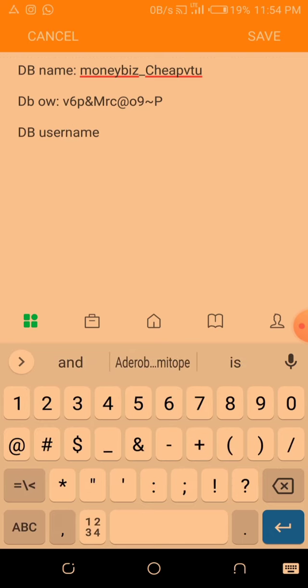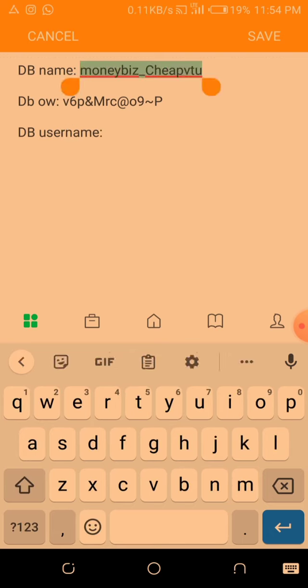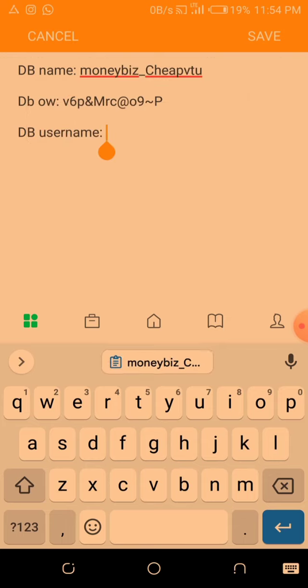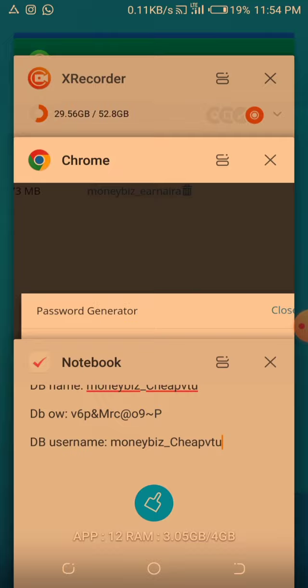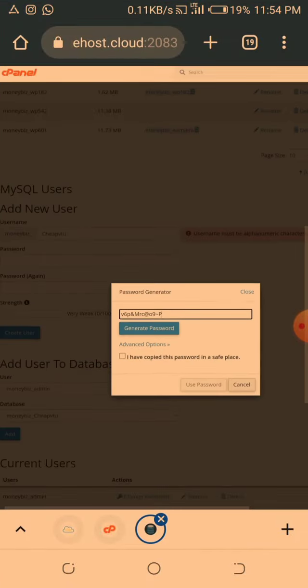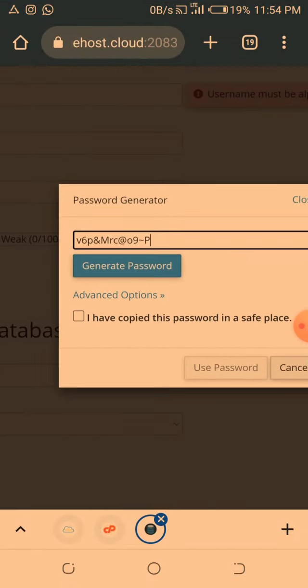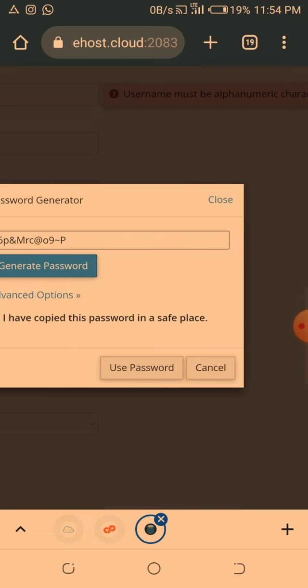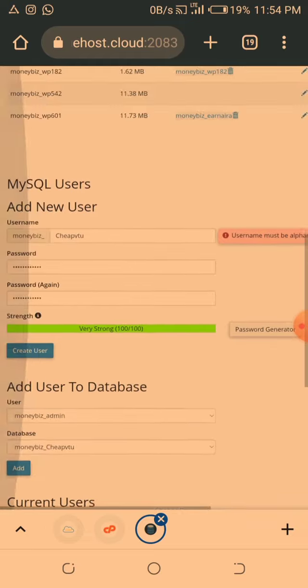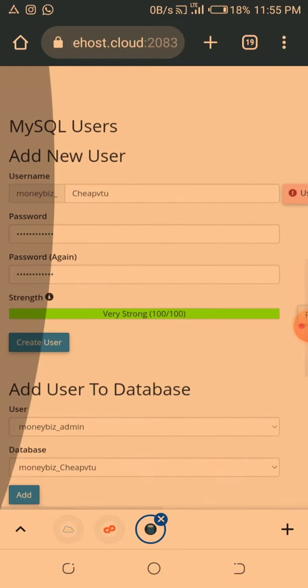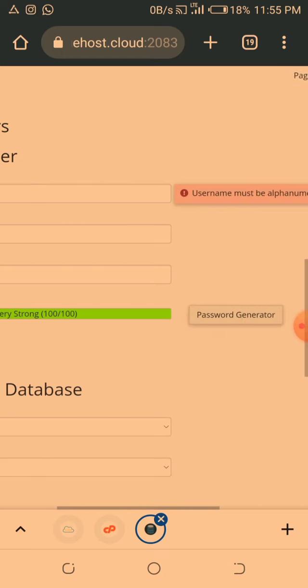DB username. Don't forget that the DB username we chose is also the same thing as this. I'm just going to copy it and paste it here. Since I use the same thing, now I'm going to come back to what I'm doing here and click on this option. I have copied this and put it in the same place, and click on use password. The password automatically gets loaded to this place. And click on create user. When you click on create user, there'll be a user created for you.